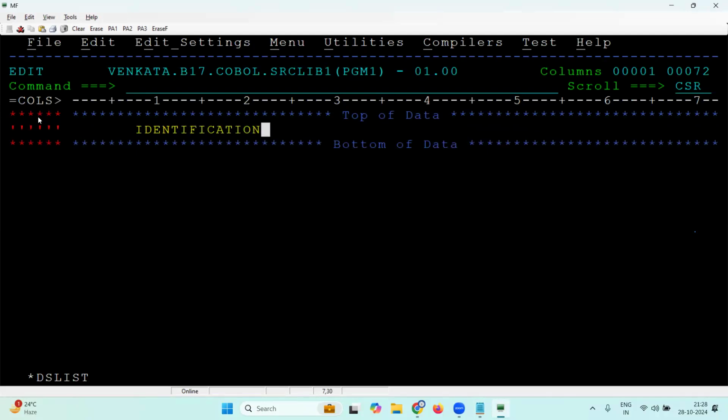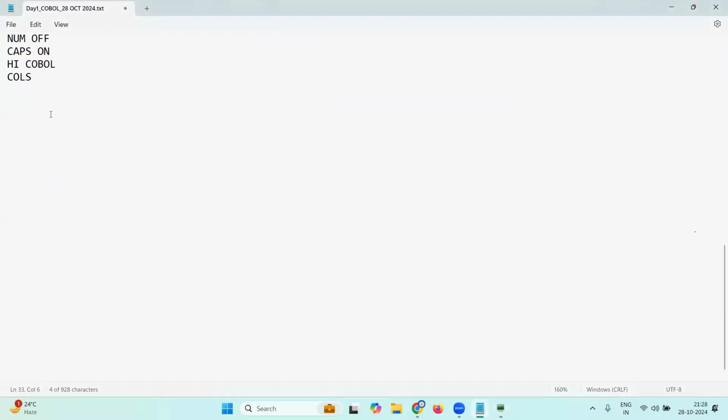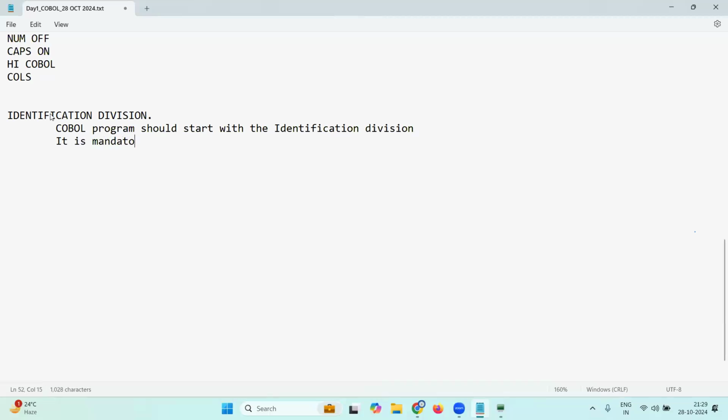So identification. There is a division called identification, and you should end it with a dot. That is the syntax. So, identification division. What is that? It is always first. Not just always, it's mandatory. Every COBOL program should start with the identification division. It is a mandatory division.